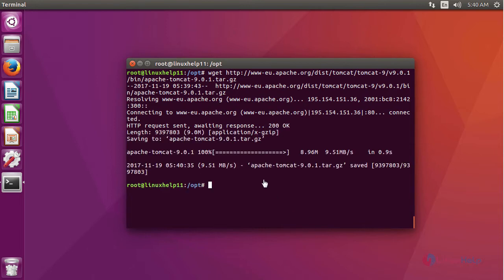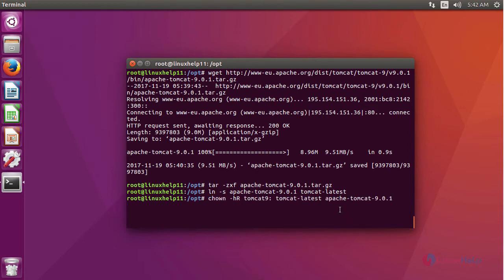After downloading a package, now we are going to extract the downloaded package using this command. After extraction, now we are going to create a symbolic link for the extracted directory using this command. After creating a symbolic link, now we are going to change the ownership of the directory using this command.